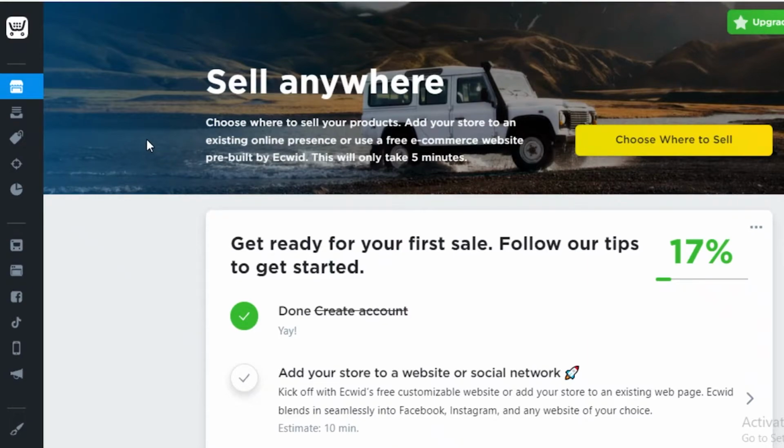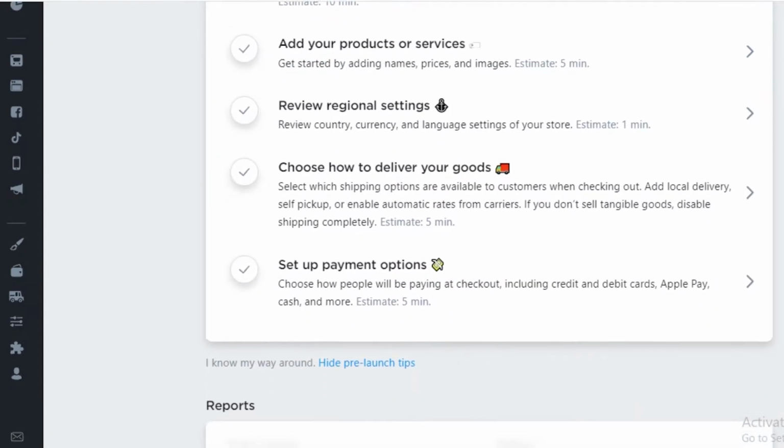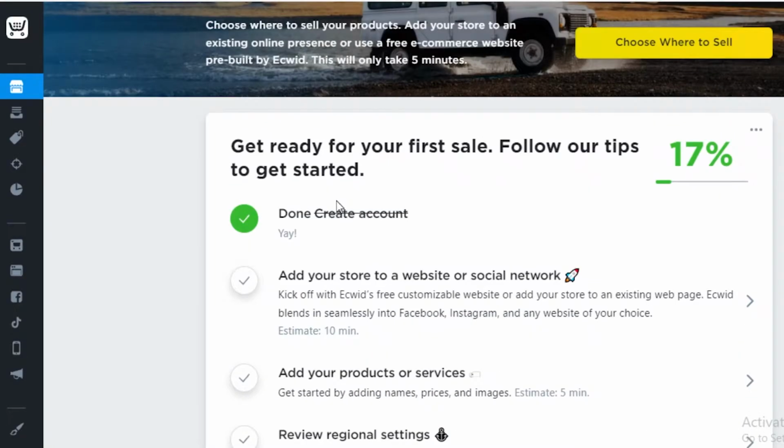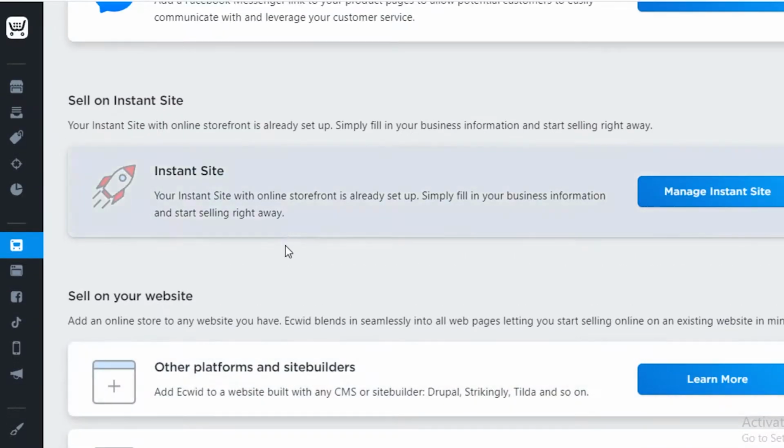But I would suggest that you actually use the free Ecwid website builder and develop your own website to sell your products. Now, over here, you can see after you have created your account, they're going to give you a get started list, and you are just going to scroll down and you can see your reports, blogs, and recommendations over here. What we're going to do is we're going to create a new site.